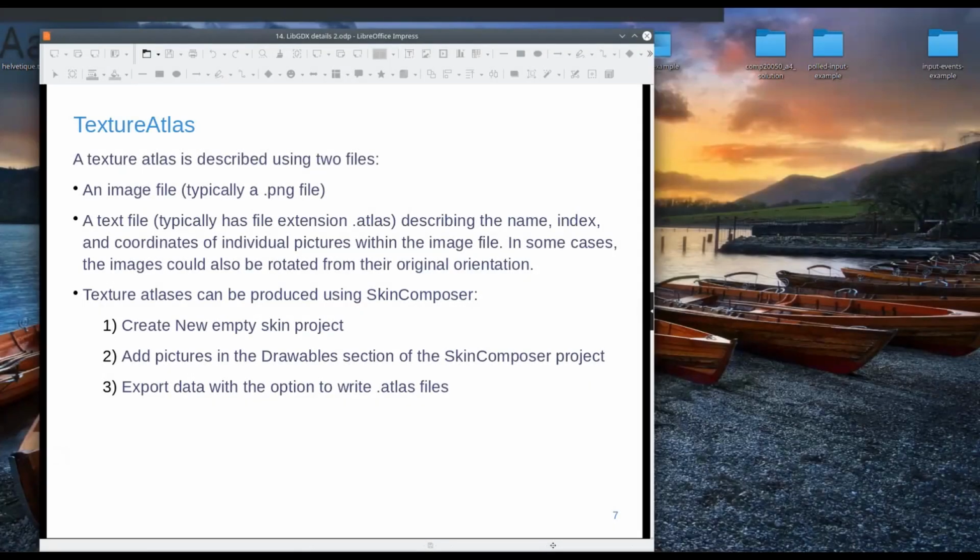So a TextureAtlas is basically a giant bitmap that contains multiple separate bitmap images somehow placed on this large bitmap. And it comes along with the atlas file that specifies the coordinates of all the different pieces and the names of all these different pieces so that we can refer to them in our program.